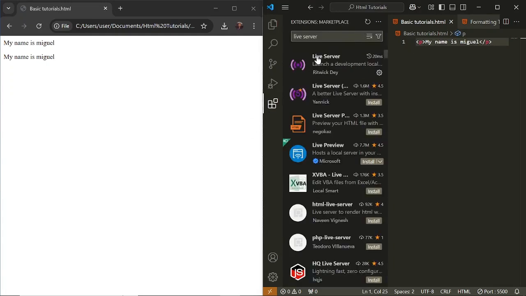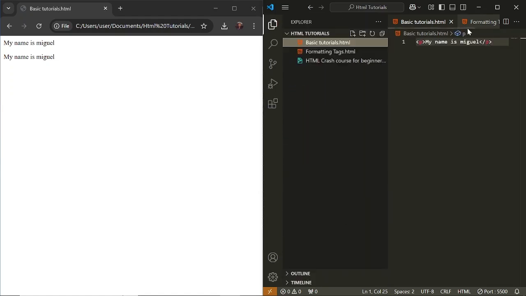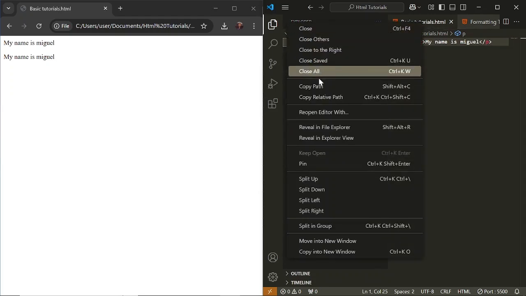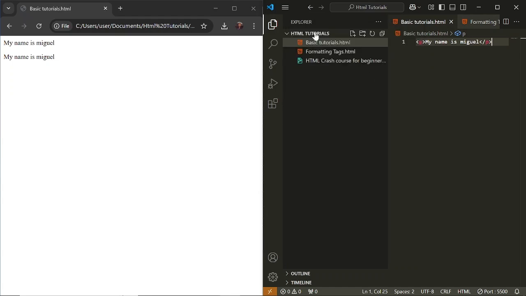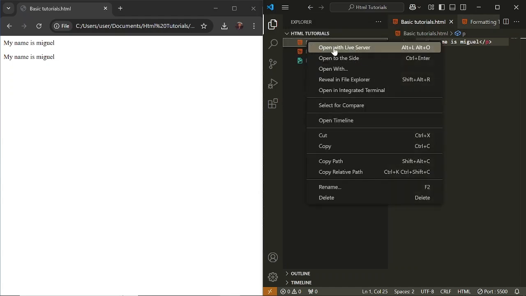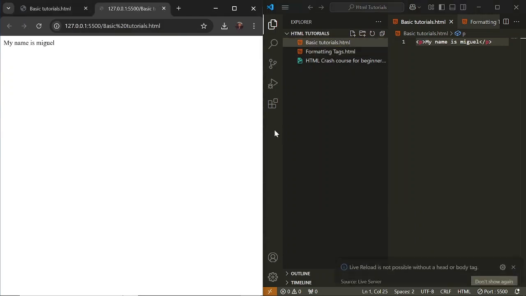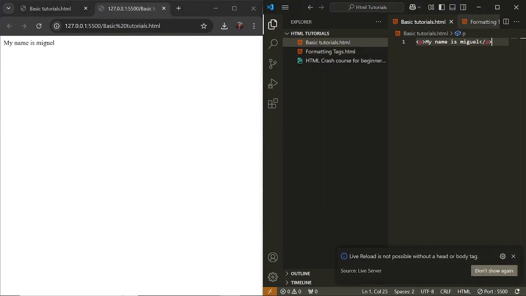You go here, download what they call live server, which I already have. You download it, then when you are finished downloading it, you will now come here and do open with live server. I'm not seeing the option here. Wait. Yes, sorry, see it here. Open with live server.